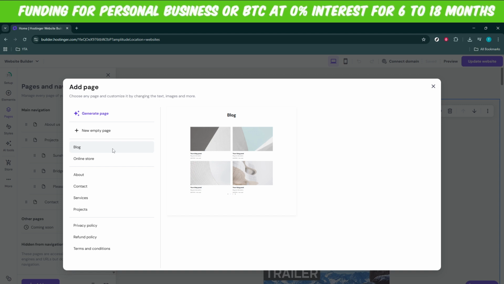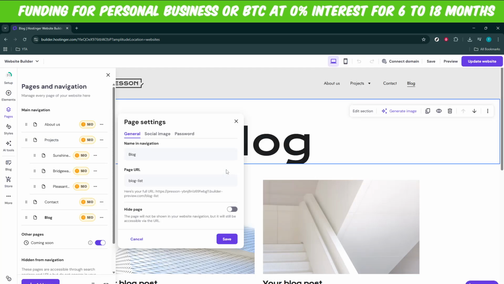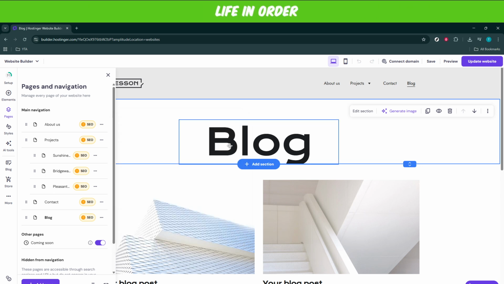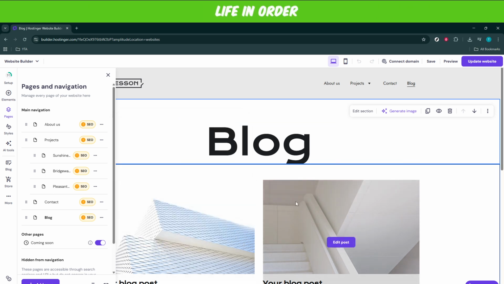That's it. You've now added a blog page to your website on Hostinger, allowing you to connect with your audience more deeply. Remember, consistency and quality content are key to making your blog successful. Take the time to plan and create posts that offer value to your readers, and watch your online presence flourish.